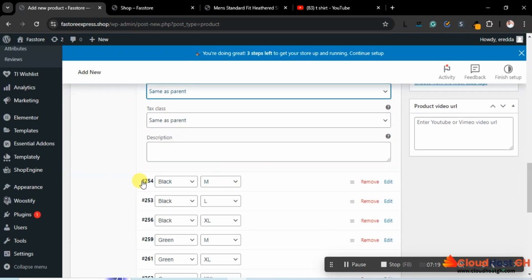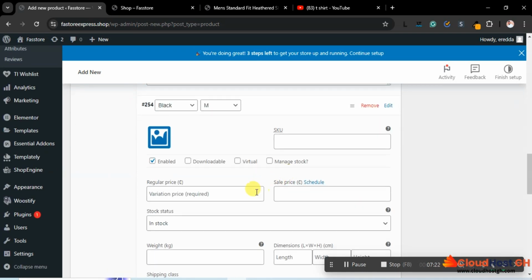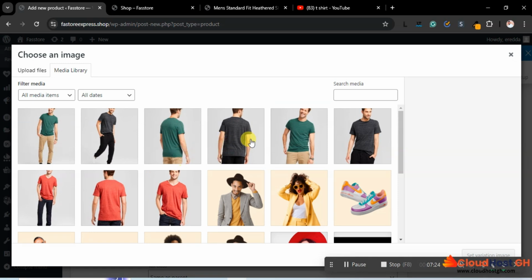So here, for medium, click here and select the image for the medium. Let's say this is the image.